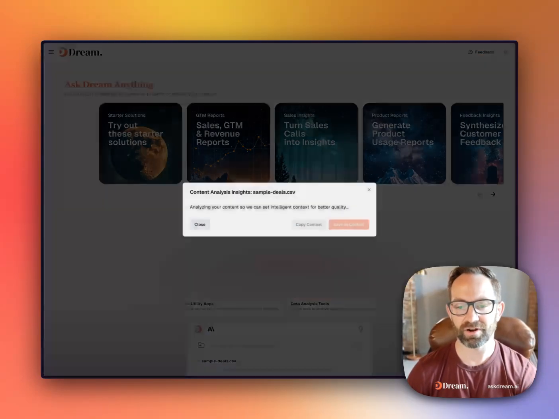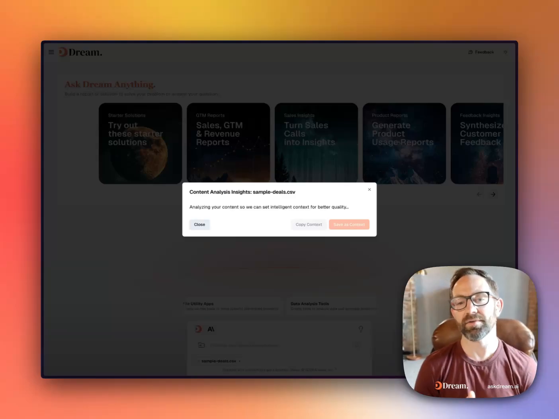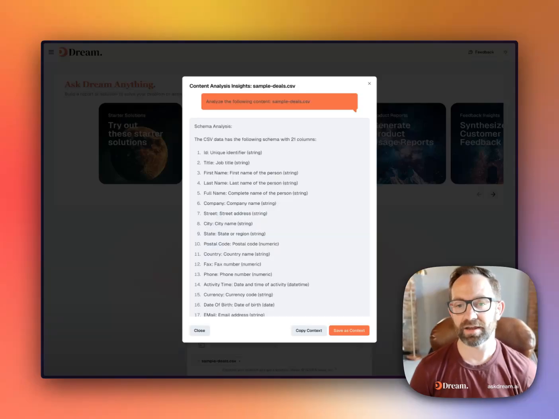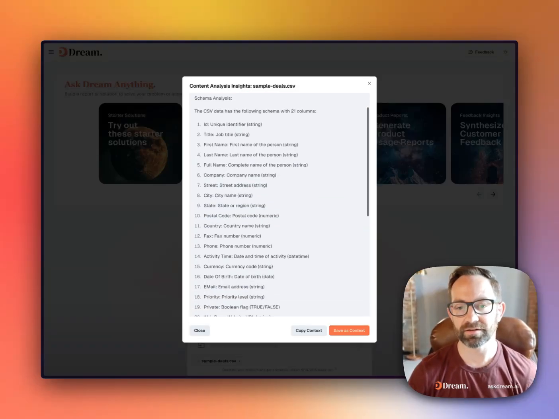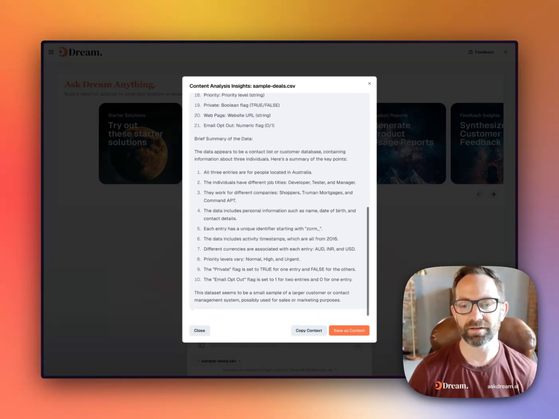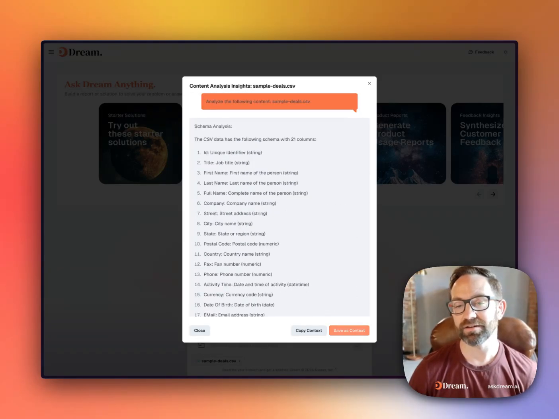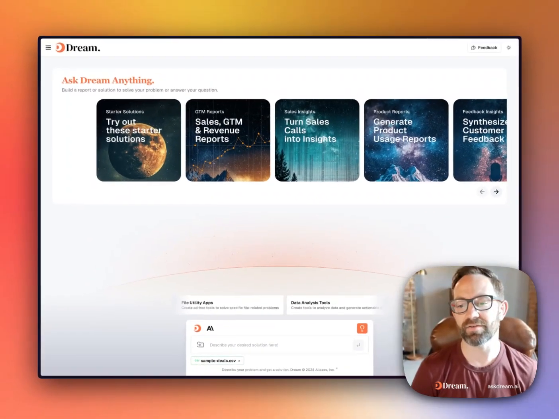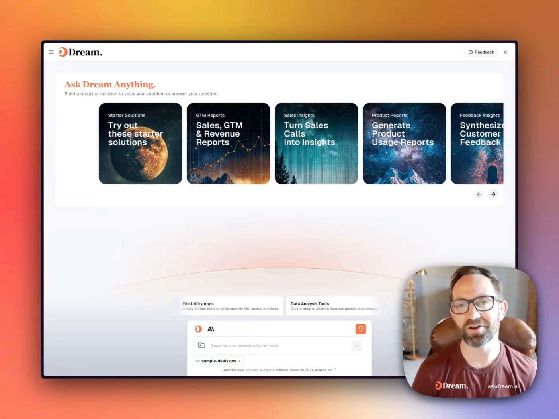So I'm just going to drag and drop their sample file and automatically see we pop open our new analysis insights dialog. This is going to talk to AI and figure out the schema of the data and the shape of the data. So these are all the columns in the spreadsheet and it explains it. If I save this as context now, it'll provide better results. Tools like ChatGPT and Claude have a version of this, but it's not automatic like this, and it won't immediately lead to a solution like this is going to.